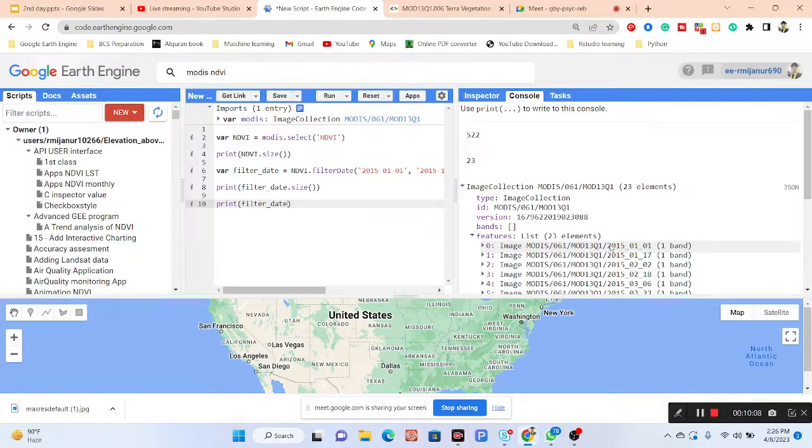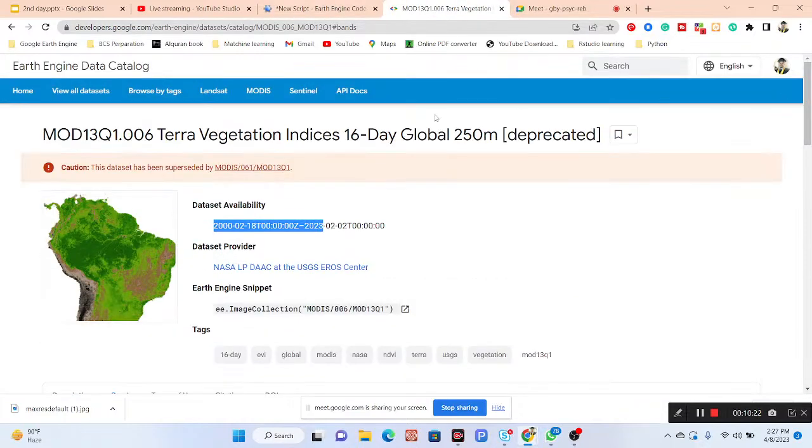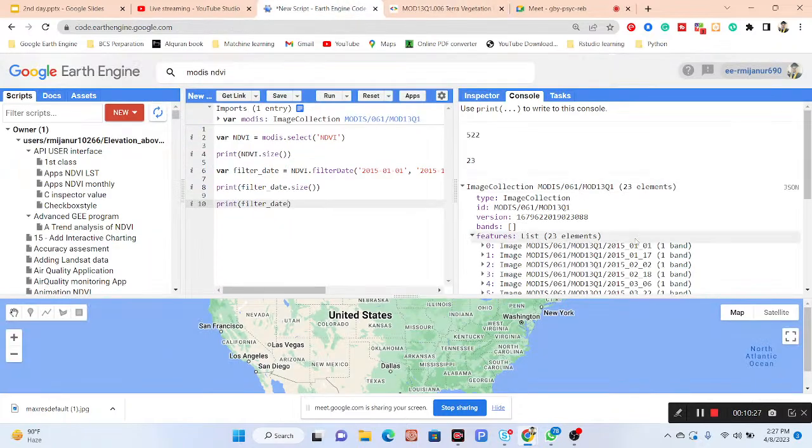So this is the first image. You can see the time: 1st January, 17th January, 2nd February, 18th February. We can get the time interval. The time interval is 16 days. That's why this dataset is called, you can see the name of the dataset, 16 day, because this dataset's time interval is 16 days.